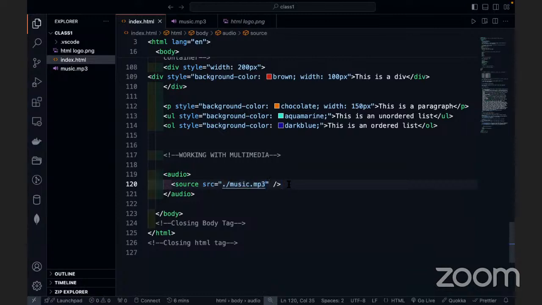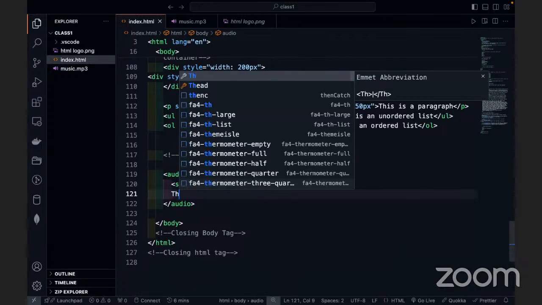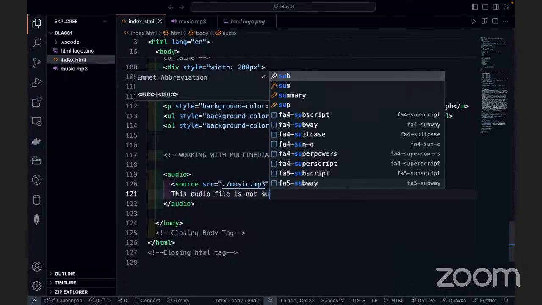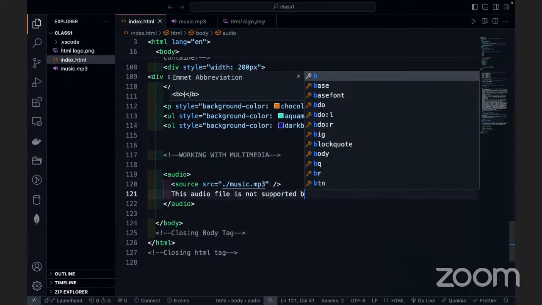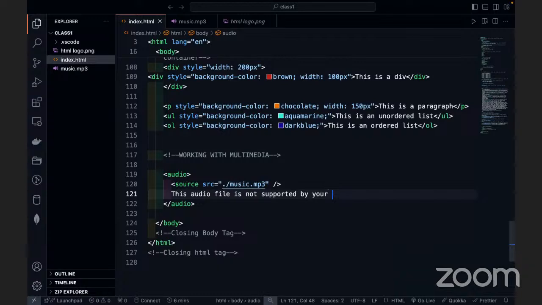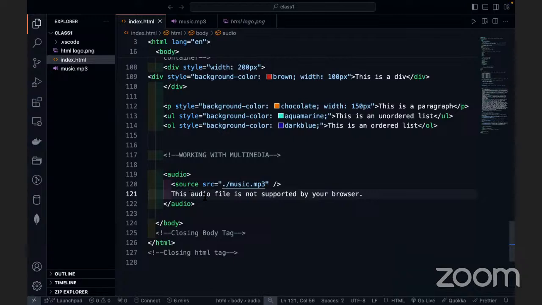So when you have that, you're going to go here and say this audio file is not supported by your browser. So what does this mean? It's not supported by your browser.